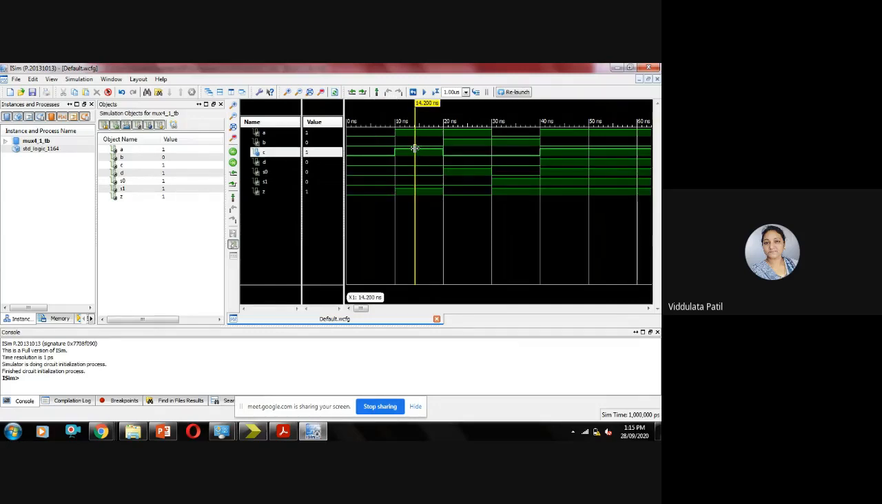Now whenever S0 is equal to 0 and S1 is equal to 0, whatever is the value available at A, that will be available at the output. So in this case we are getting Z is equal to 1. Now next, S0 is 1, S1 is equal to 0. So in that case, Z is equal to C. So we are getting output equal to 0.